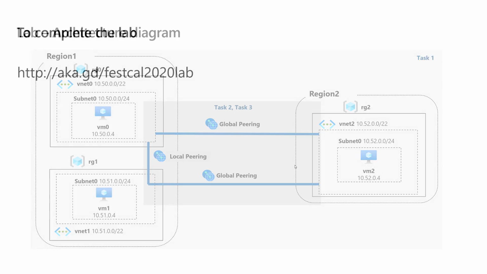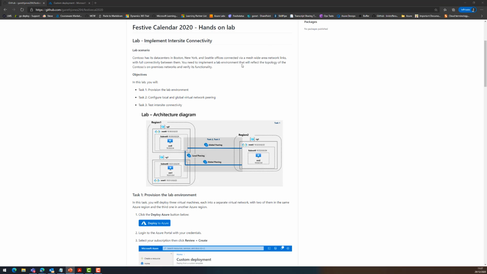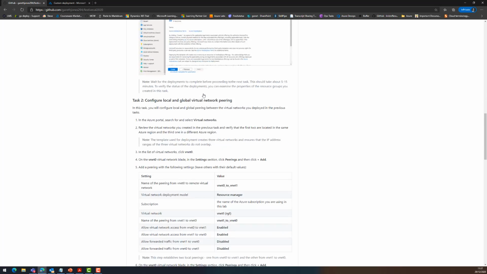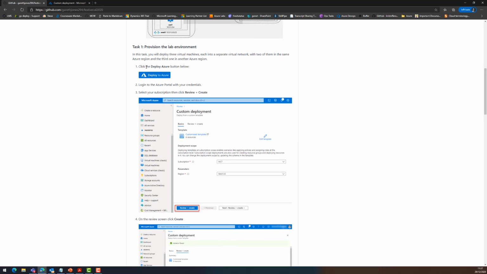The only thing you need for this lab is an Azure subscription, which you can sign up for as a free trial, or if you have access to MSDN, or maybe your corporate subscription. Make sure you get permission, obviously, if you're using corporate resources. You just need an Azure subscription and simply go to the link aka.gd/festcal2020lab. Note this URL is case sensitive. Once you go to that link, it'll take you to my GitHub repository, and the step-by-step guide of the lab is here. All we need to do to provision the lab environment is click the Deploy to Azure button, and the rest is pretty self-explanatory.